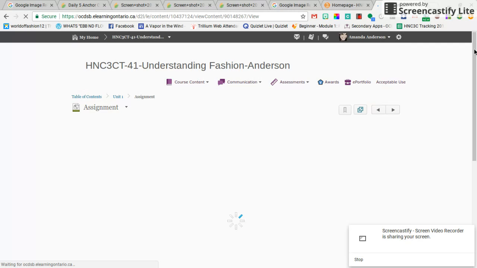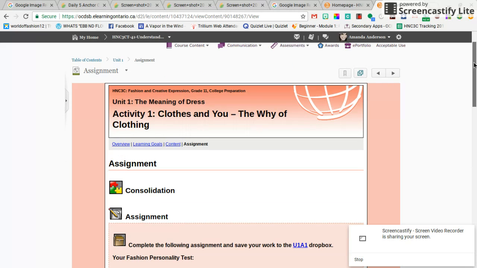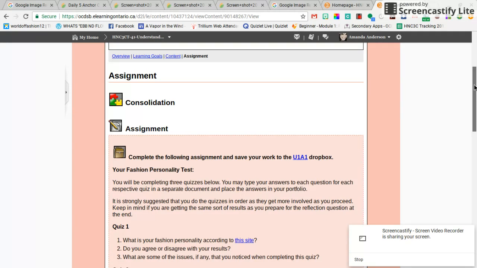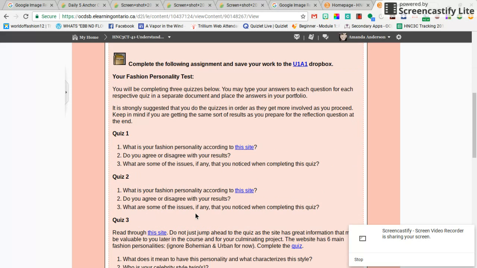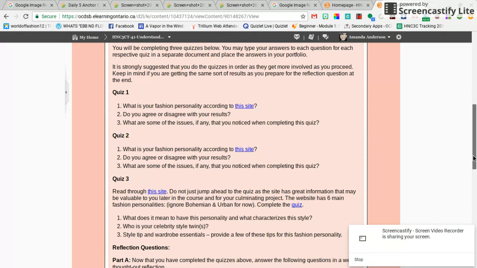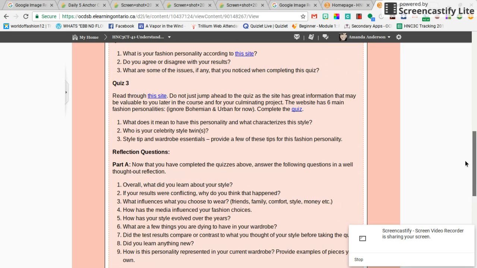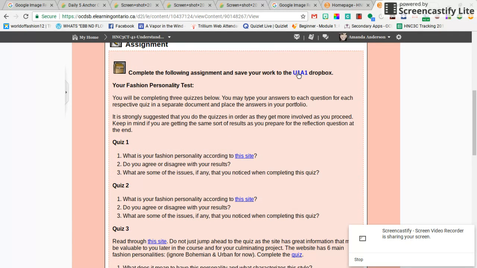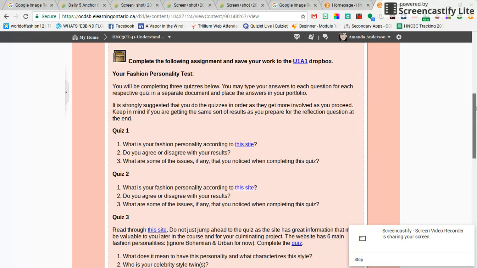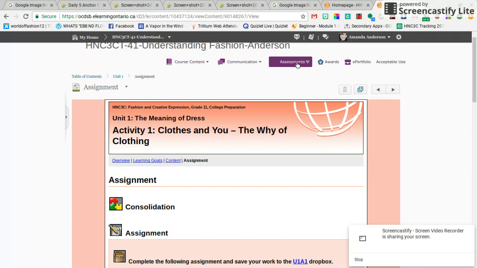The assignment for the task is here, slowly but surely. What you're going to do is a bunch of different quizzes. You can see quiz 1, quiz 2, quiz 3. You're just going to take notes on these things as you read. And then there are some reflection questions after you've finished all 3 quizzes. You're going to type that out either in a Google Doc or a Word doc, and upload it to the Dropbox. The Dropbox link is here. You can also go to it through the Dropbox way if you want to go that way too.